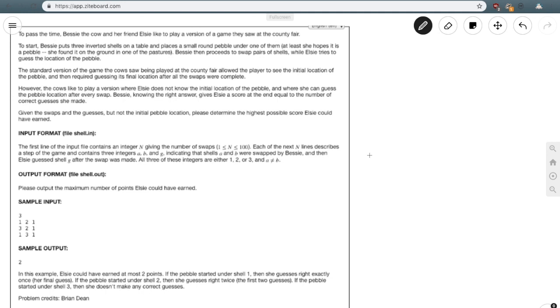So basically, the 3 columns are A, B, and G. A and B are what Bessie's swapping, and G is Elsie's prediction of where the pebble is. The first line of the input is pretty simple. It's just saying how many following lines there are, and then each next line is the columns. Let me go over this example and show you how we're going to work through it.